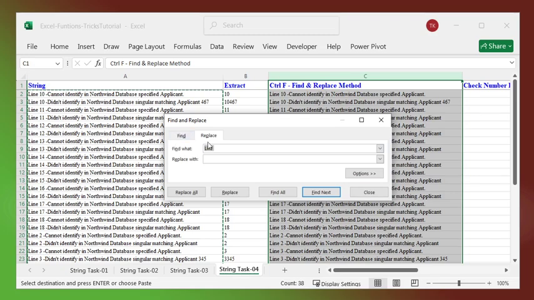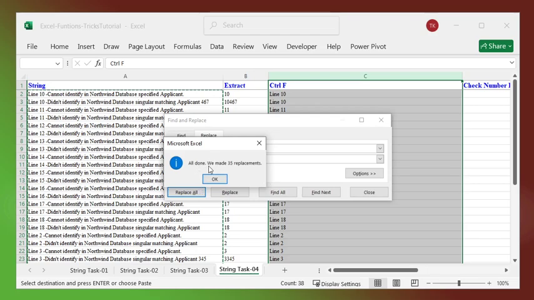To do that, I want to get rid of everything from the dash, which is not all the same for every data, on the right hand side. So I'm going to use space, dash, asterisk. The asterisk removes everything after the dash, and I'm going to remove this space as well. So if I click on replace, nothing will be in this replace box. Then I'll click replace all. You see, all done, we made 35 replacements.